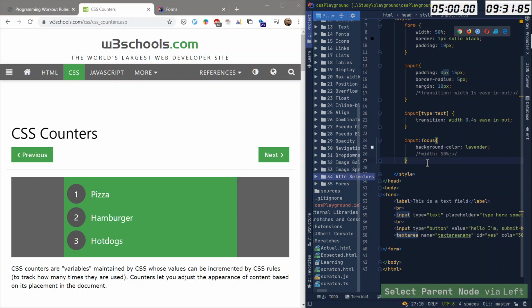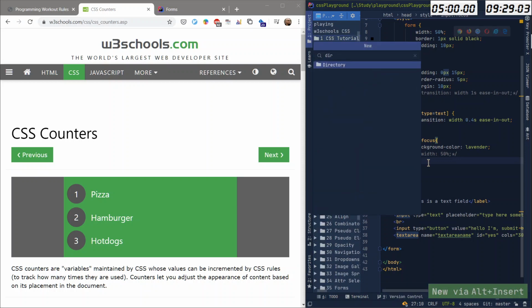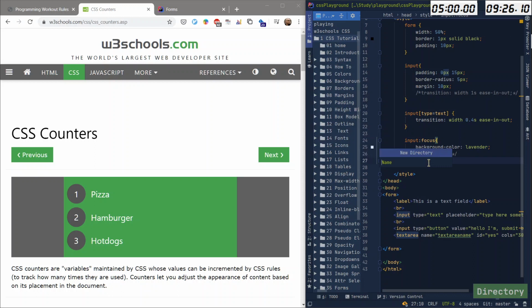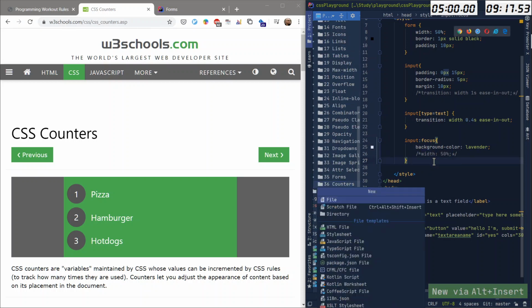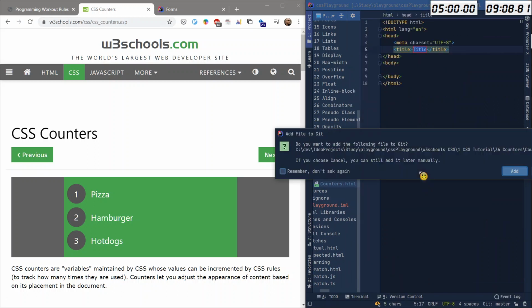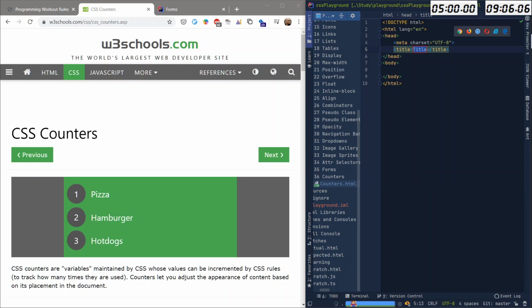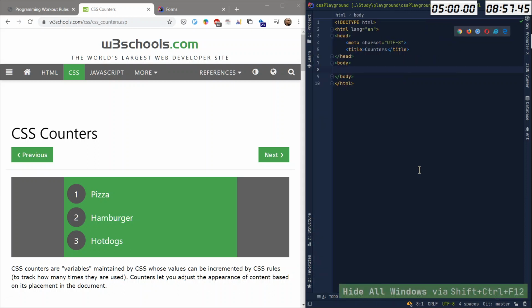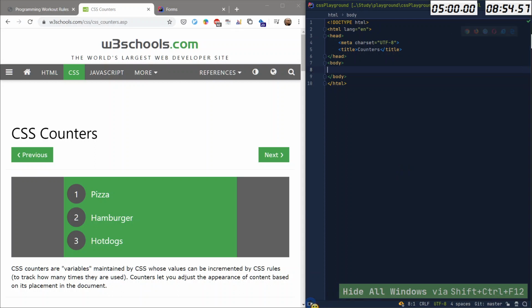So we will do 36 counters. Factory, that is 36 counters. Here we do HTML, HTML file, counters as well. Yes, please add counters. Enter. And I don't need anyone. Here we go. Much nicer.